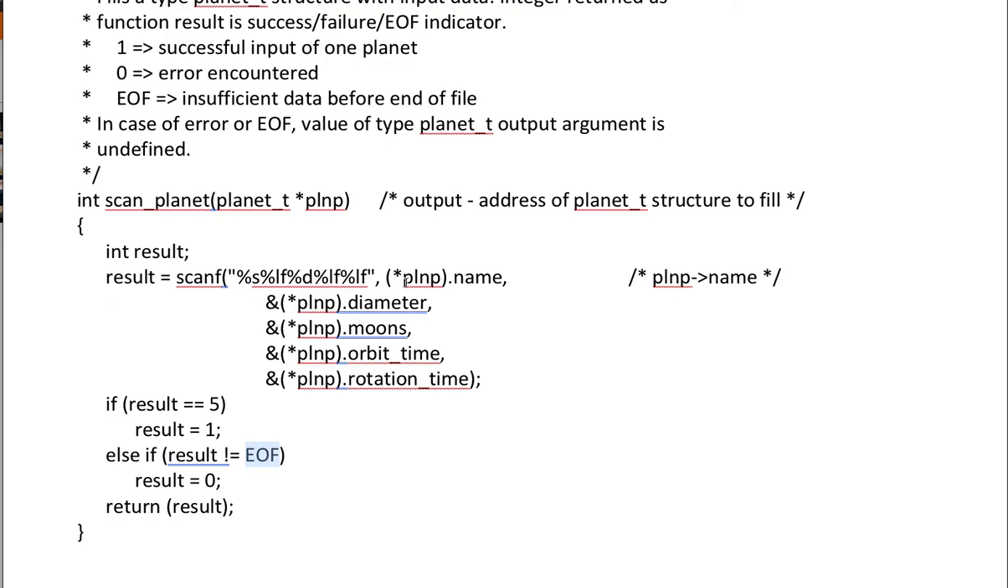Asterisk plnp means it's taking out the content of this pointer, the content of this piece of memory. And the content, supposedly, is of the planet type. So it has a member name, a member diameter, a member moons, and a member orbit time and rotation time. And actually, this is for the string part. Basically, that's all you need to do. And remember, the member diameter is double type. This part is required for a member of the planet, a pair of parentheses. And then you see the entire thing.